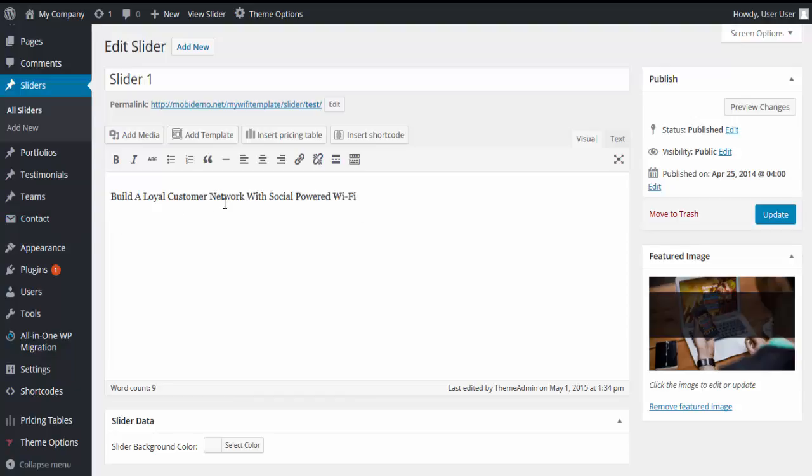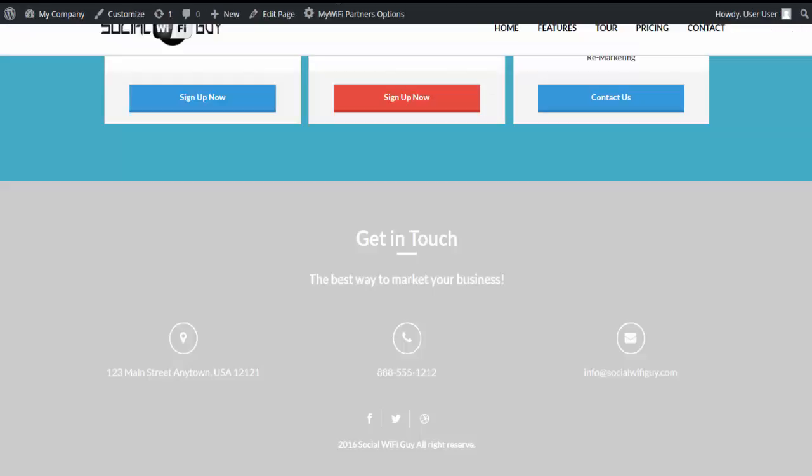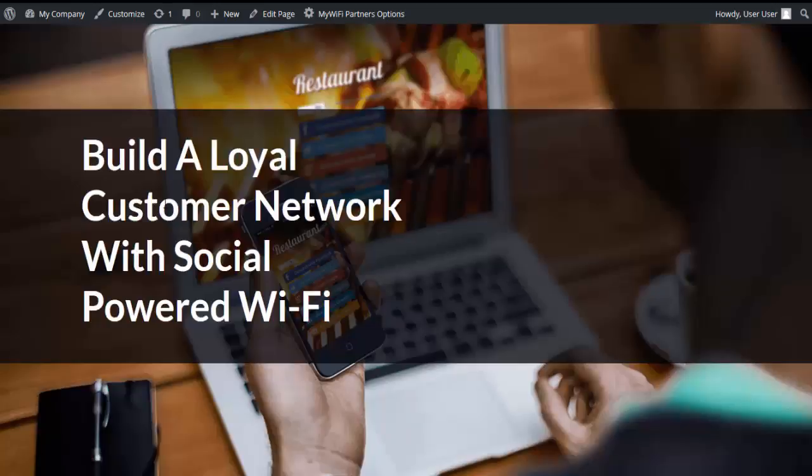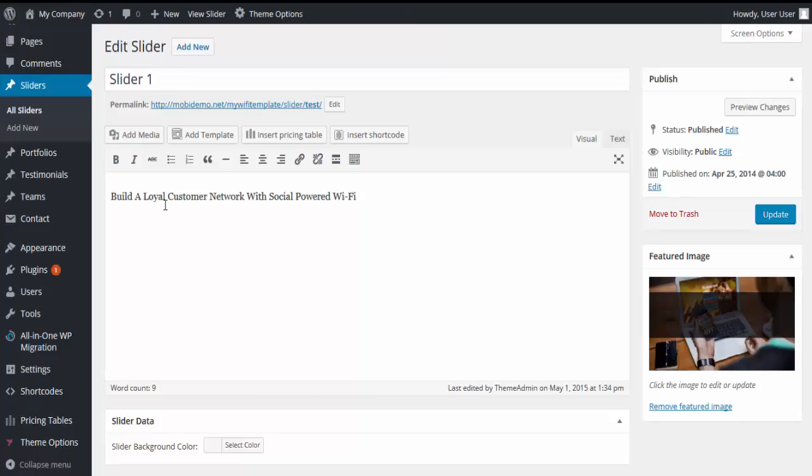You can see "Build a loyal customer network with social powered Wi-Fi," and as you can see on the head of the site, it's exactly what it says: build a loyal customer network with social powered Wi-Fi. You can change that to say whatever you want. Build a loyal customer network with social Wi-Fi guy.